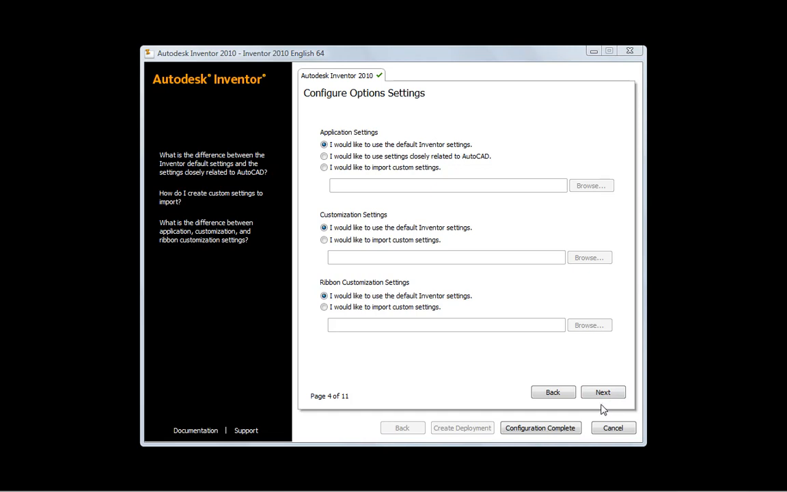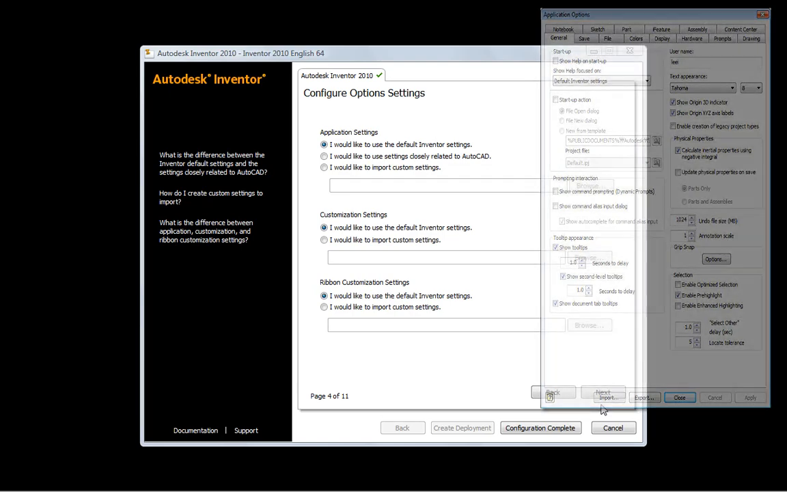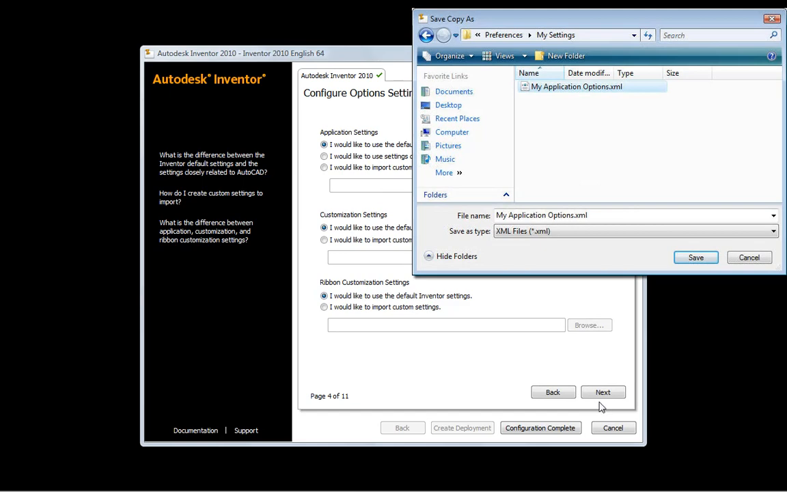If you have exported your custom settings from an existing Inventor product, you can import them and apply them to your deployment. There are three options: application, customization, and ribbon customization settings. Application settings allow you to set behavioral options for Inventor operations. This is the application options window in Inventor 2010. You can export the settings to an XML file and import it.